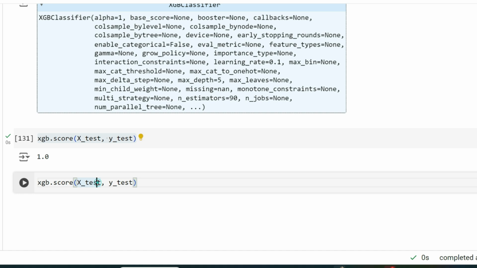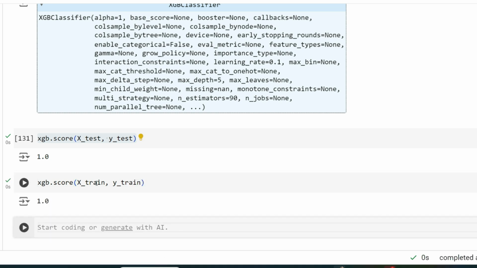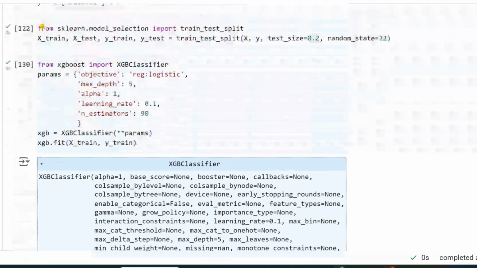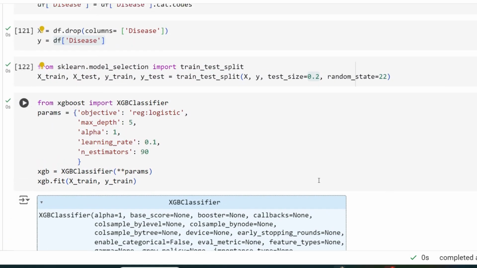What can be better than that? Let's see in the training data as well. X train, Y train, 100%. So perfect model. Please feel free to try different data set and with different kinds of parameters, different values of the parameters that we have used here, and see how it works for you.